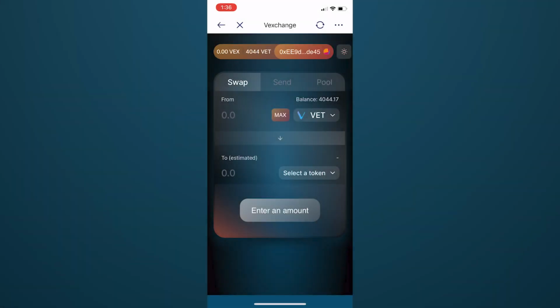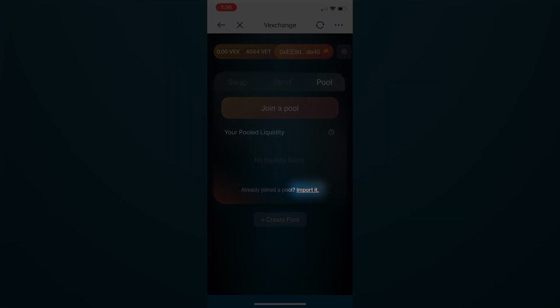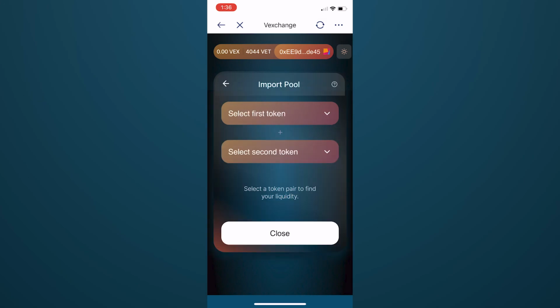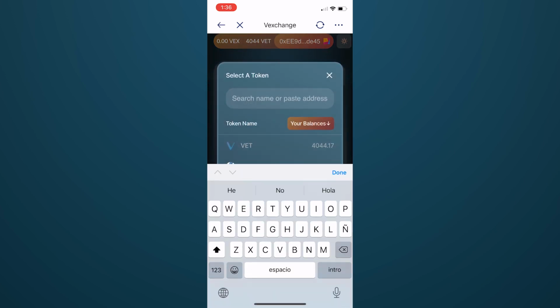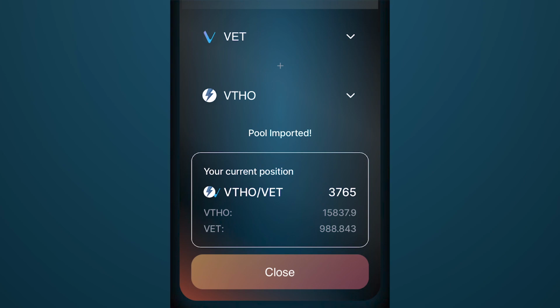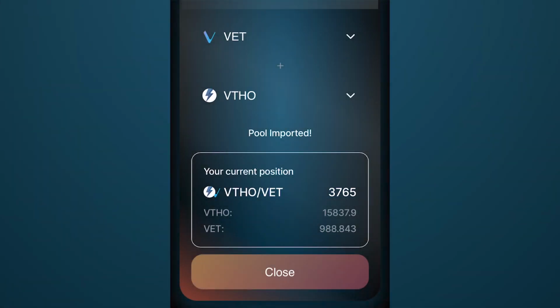Head back to Vexchange and select Pool. If the pool you joined does not show up automatically, click Import it to manually import the pool you joined. Enter your two tokens to import the pool. You'll see your current position reflected in Liquidity Pool tokens. Liquidity Pool tokens reflect the pair you've staked and the amount on each side.